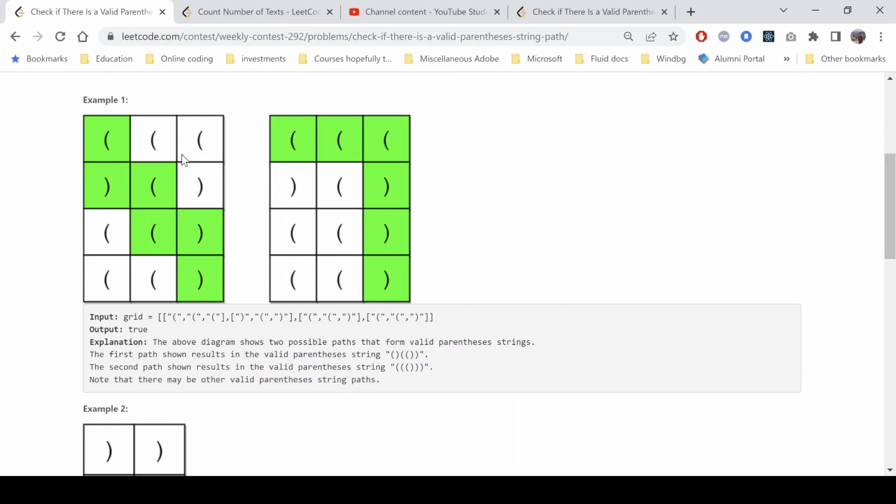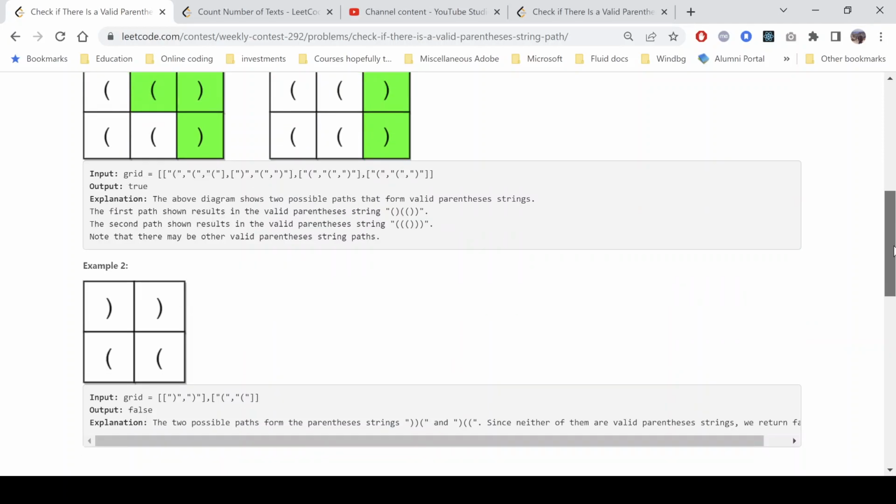So if we look into the example given, this is the grid, and there are two possible ways of obtaining a valid parenthesis, represented by the green color. We start from the first cell, we move down, we move right, down, right, and again down. So this is one of the paths. The second one is represented in the second diagram.